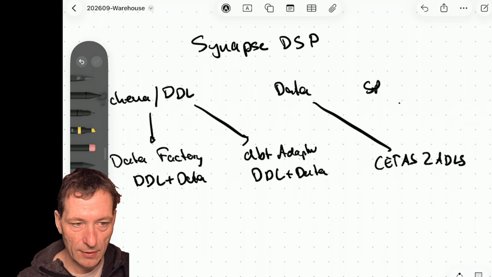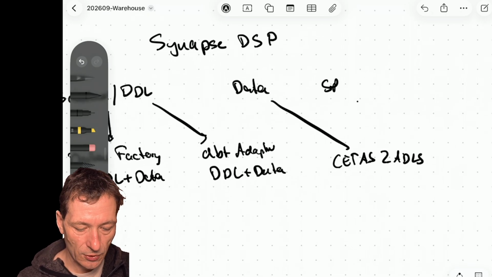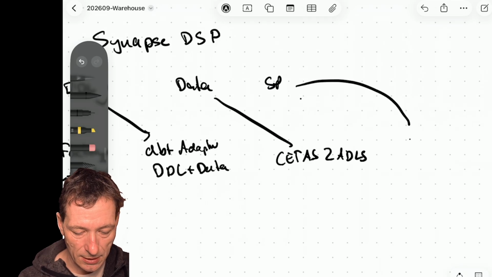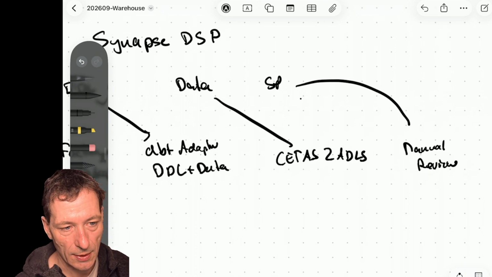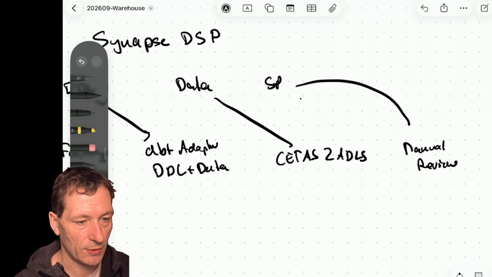to extract the data. And for the stored procedures, you basically need to do a manual review. Or you could go with large language models if you want.